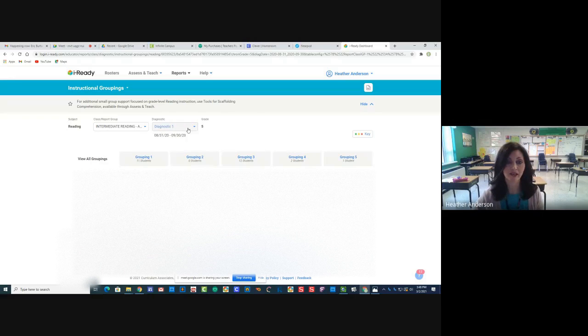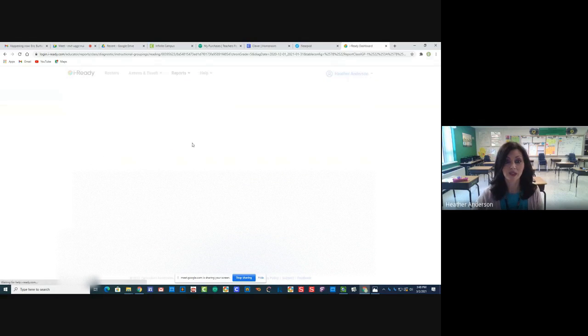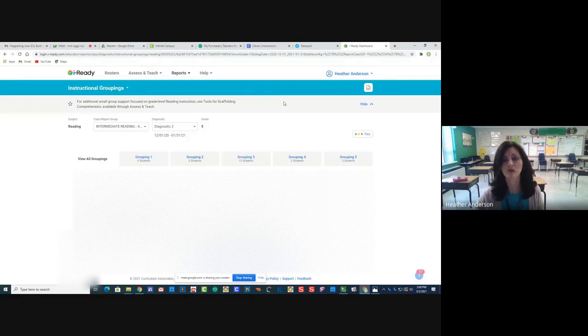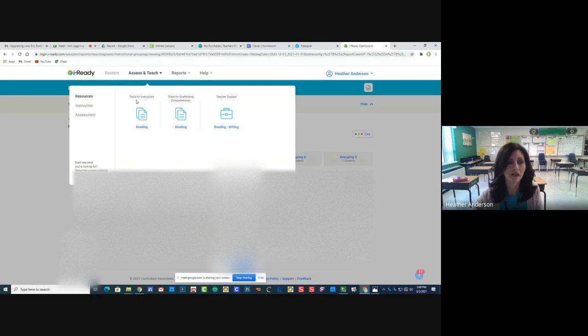Now, if you want to change it to diagnostic 2, which would be after the winter, students start moving. And so you want to change up your small groups. You don't want to leave students in the same group all year long, because the goal is to grow. And when students start growing and moving to a different group, you want to place them with different students within your classroom to promote that and to scaffold instruction. Okay, so this report right here is really good to look at as well.